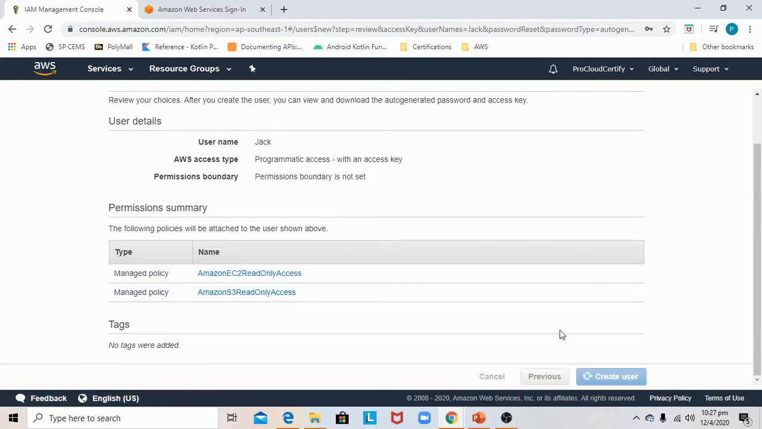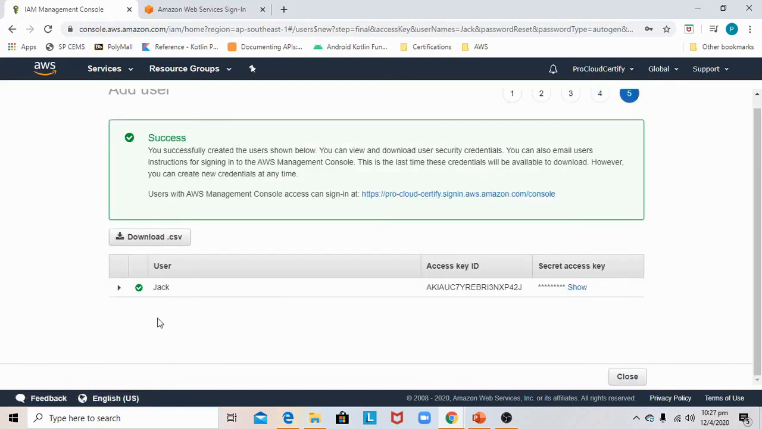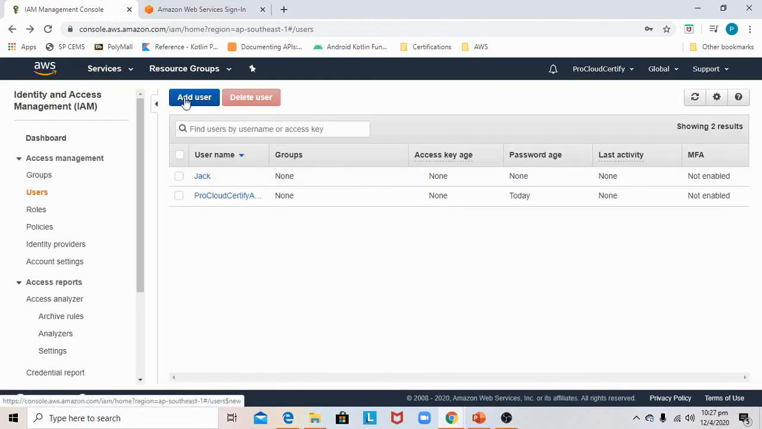Perfect. So let's create our user. Great. Jack is already created and the access key is given. I will not show this because this is supposed to be secret for the user. Alright. Now we will create our next user.